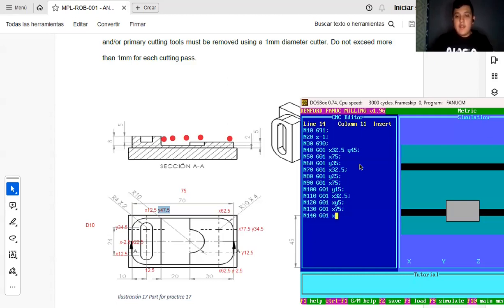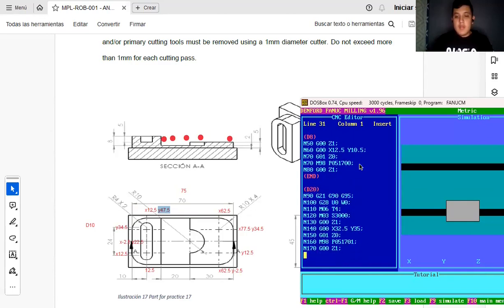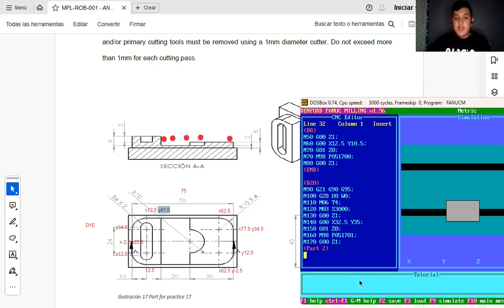And finally going to the original point. And M99 to end the code. We're going to save. I'm going back to the original program. We're going to use the part 2. Then we're going to move to the second part.